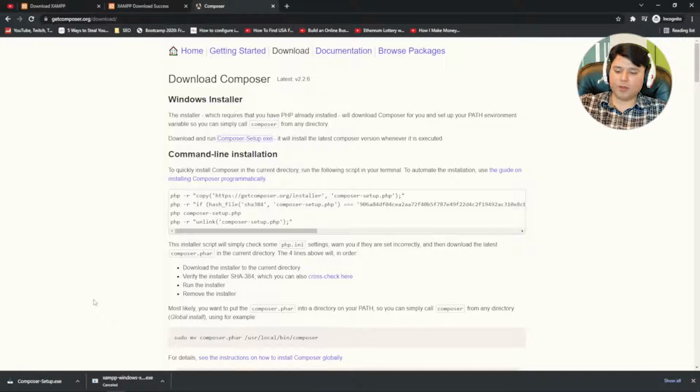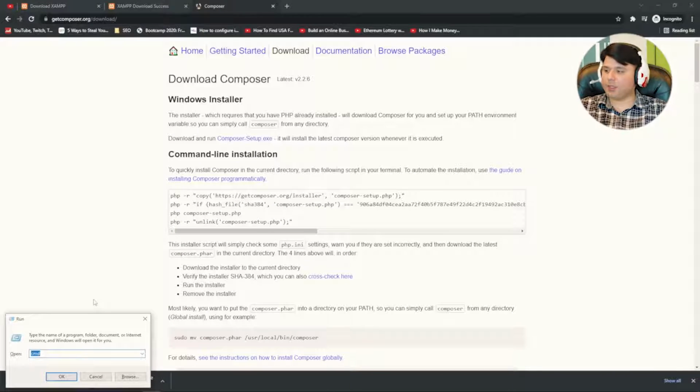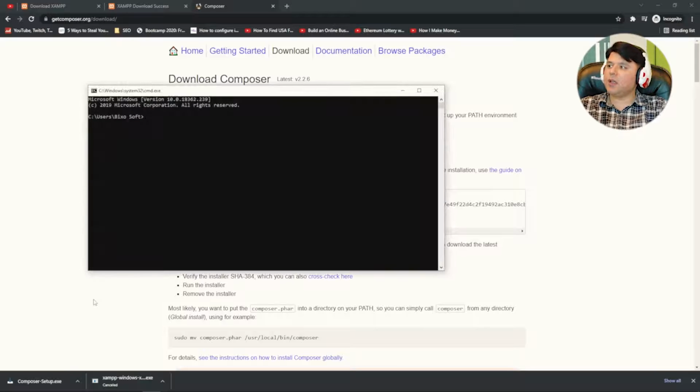For that, you will press Windows plus R and type cmd and hit enter. It will go to C:\Users and my system name. You have to go backward here to the C drive. In the C drive, you will go to the XAMPP folder where I have installed my XAMPP. So I will go cd xampp and hit enter. In the XAMPP folder, you will go to the htdocs folder.